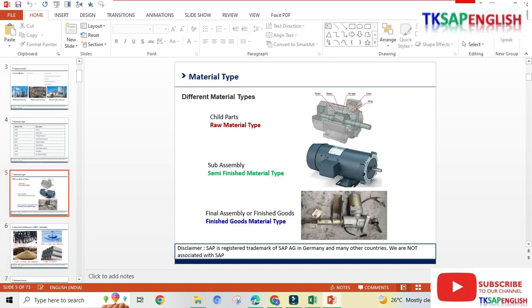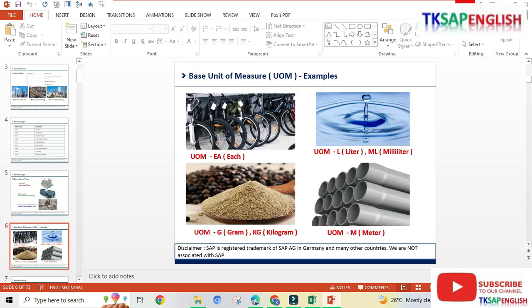So different types of material types. Let's say raw material type, which means child parts we can purchase from our suppliers. Then subassembly, which means semi-finished product material type. So we can assemble internally or we can manufacture in our factory or in our manufacturing plant. The final one is finished goods or final assembly. So these finished goods are also manufactured by our company or our plant.